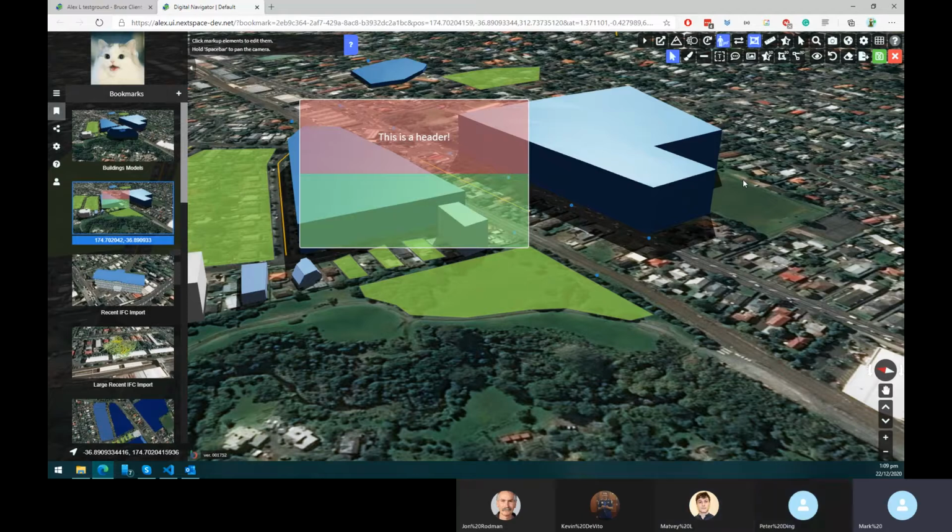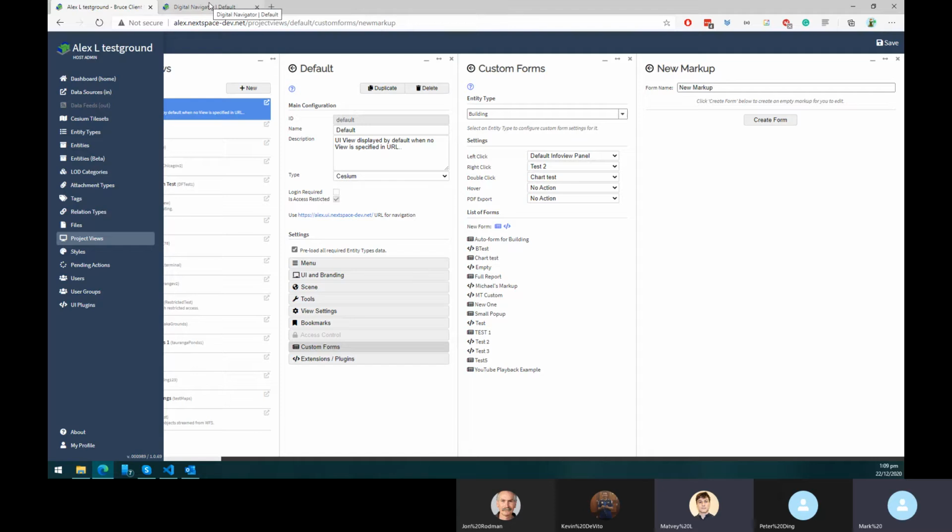These markups are something that are specific to bookmarks. You mark up a bookmark. You don't mark up an entity per se. Okay. Yeah. So we should try to use a different term then. That's what I think so. Yes, we will need to think about a new word for the custom form one.